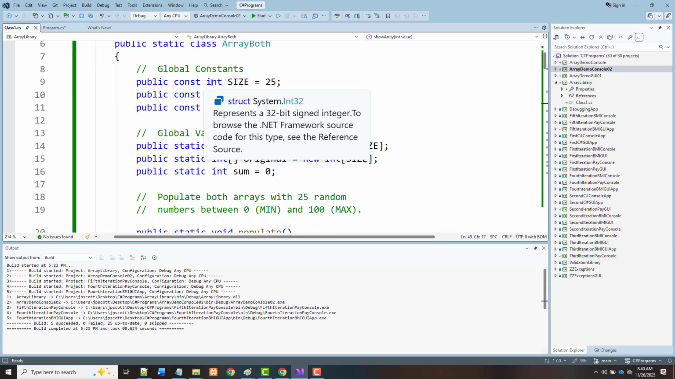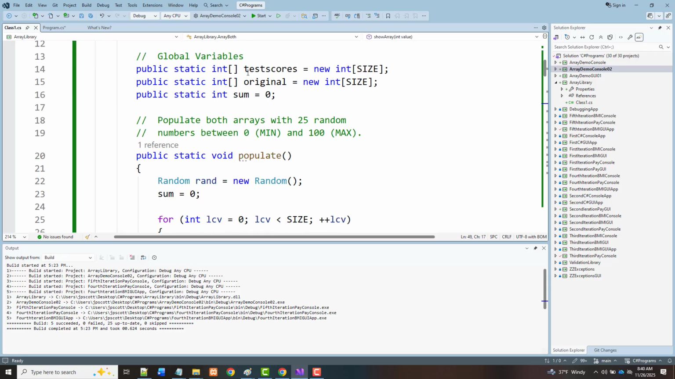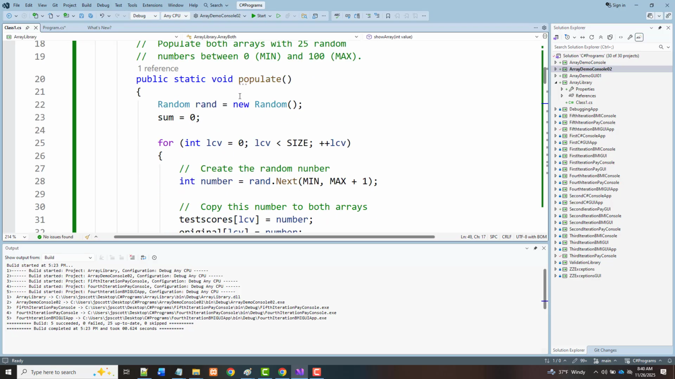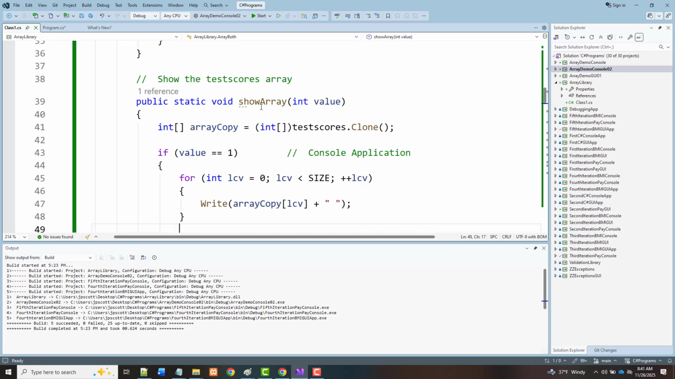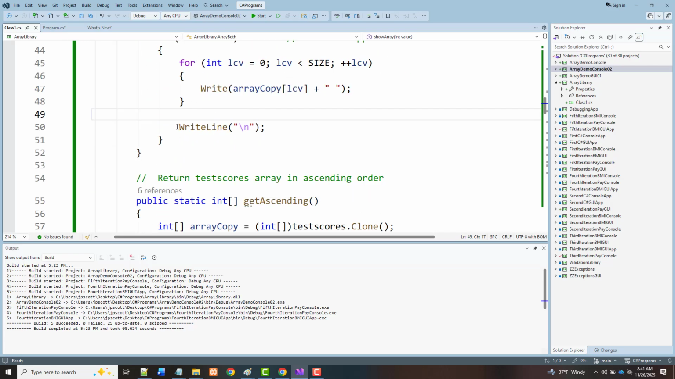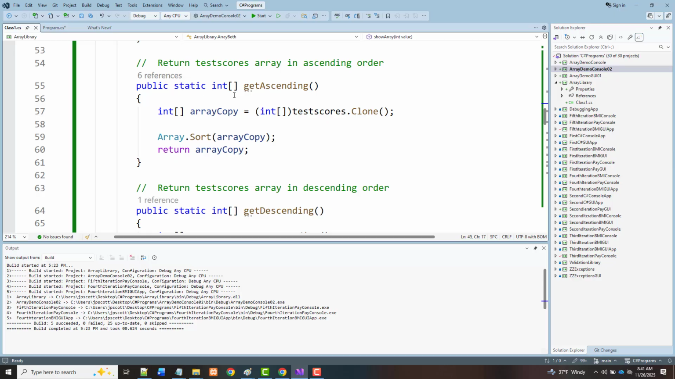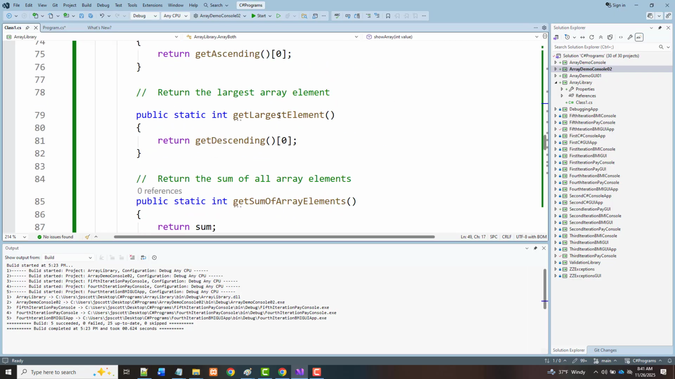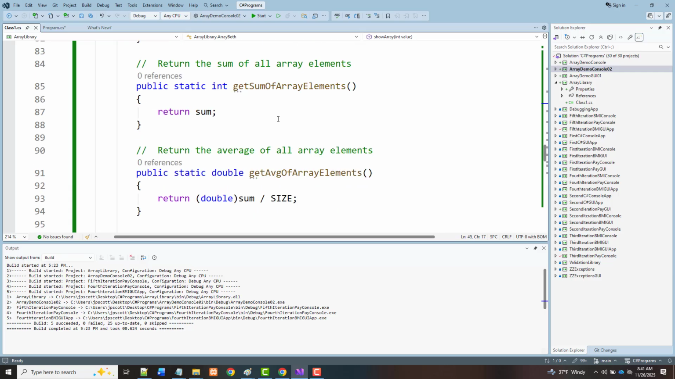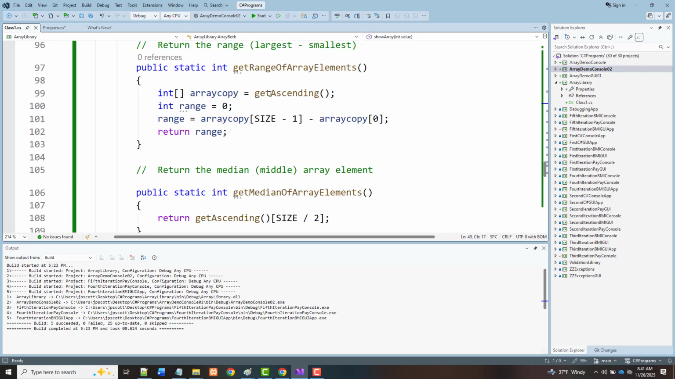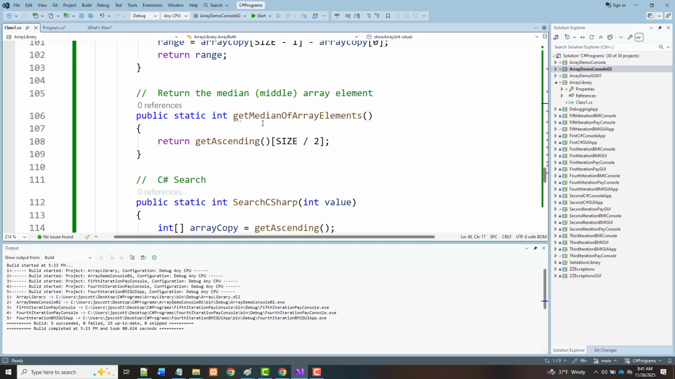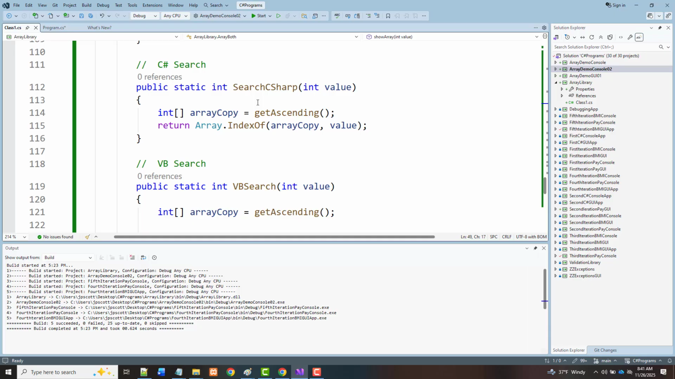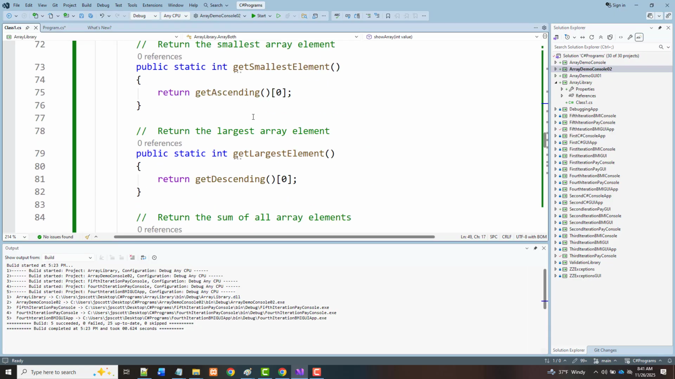It has my constants, my size, my min and max, my two arrays, which is the test score array and the original array, the sum of all the array elements, a populate routine, a show array routine. This will probably be fixed up a little bit later, and I'm not worried about it right now. Get ascending, get descending, get the smallest element, get the largest element, get the sum of all the array elements, get the average, get the range, get the median of all the array elements, a C# search, and a VB search. So that's what's in there right now.